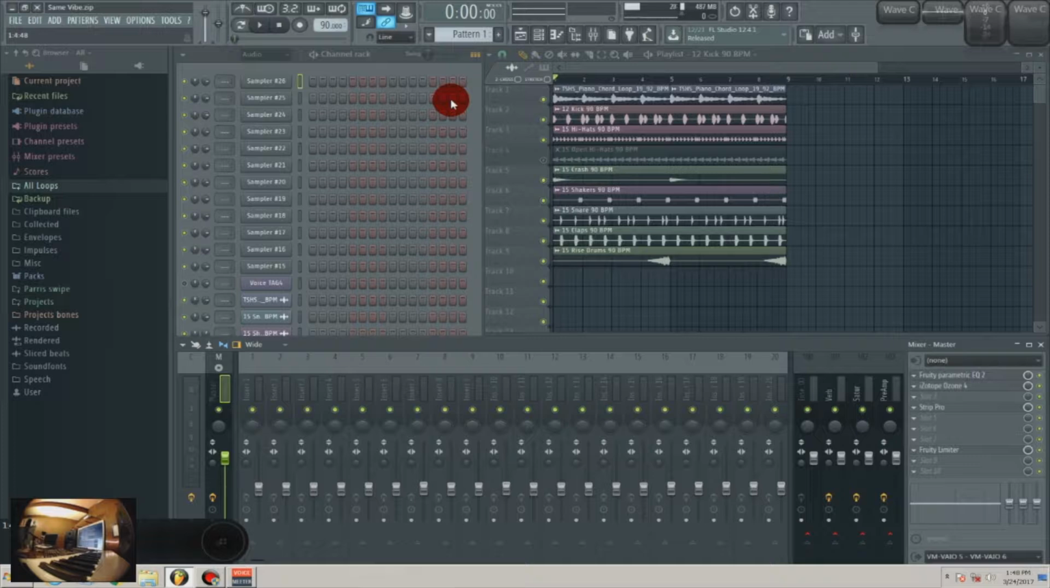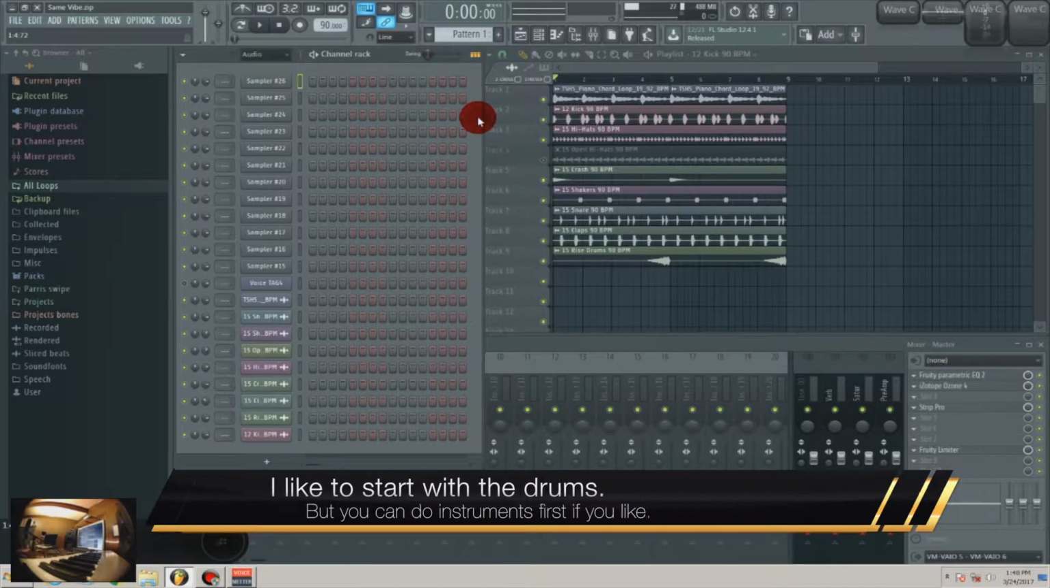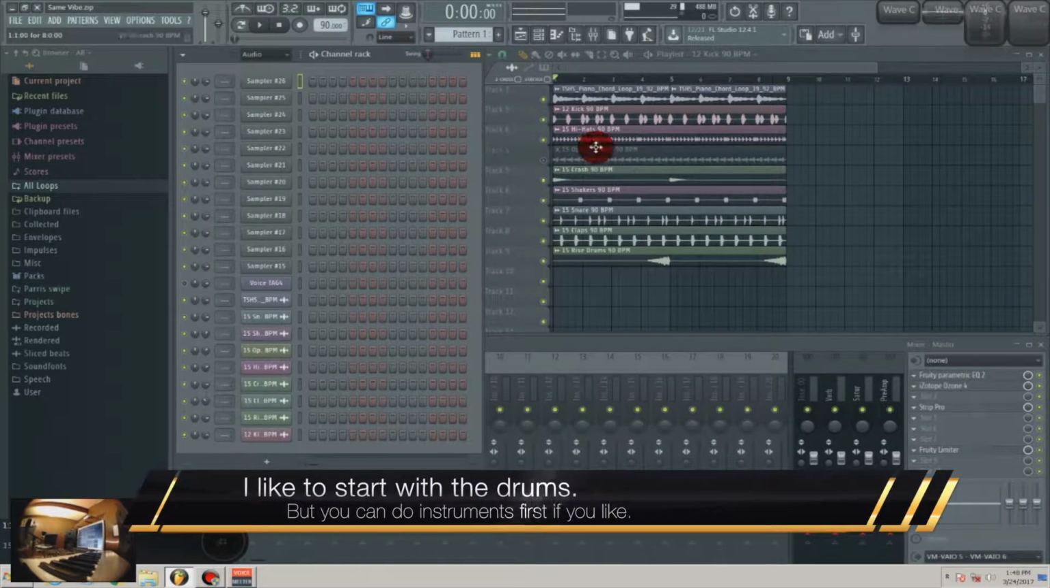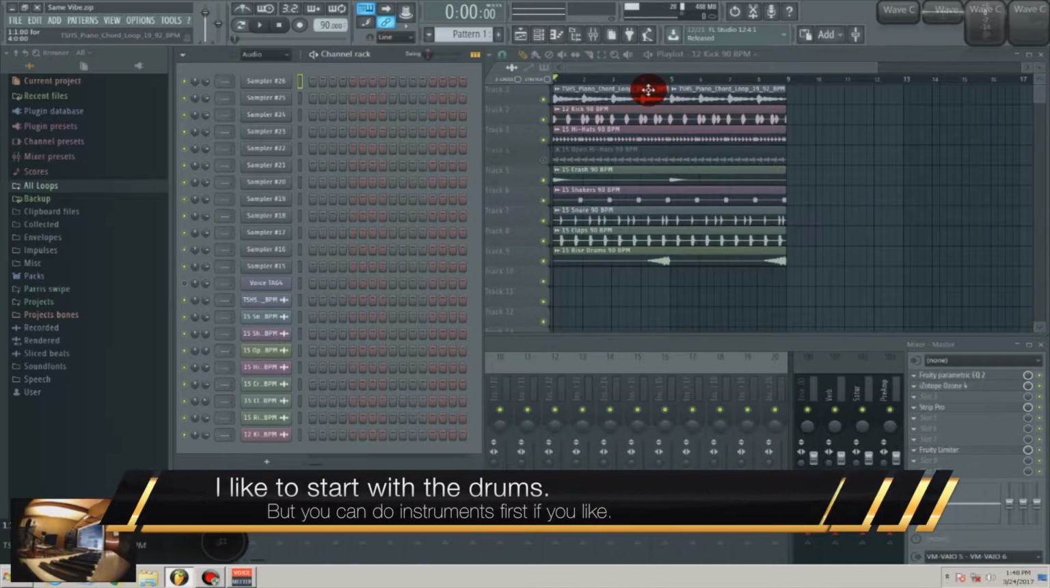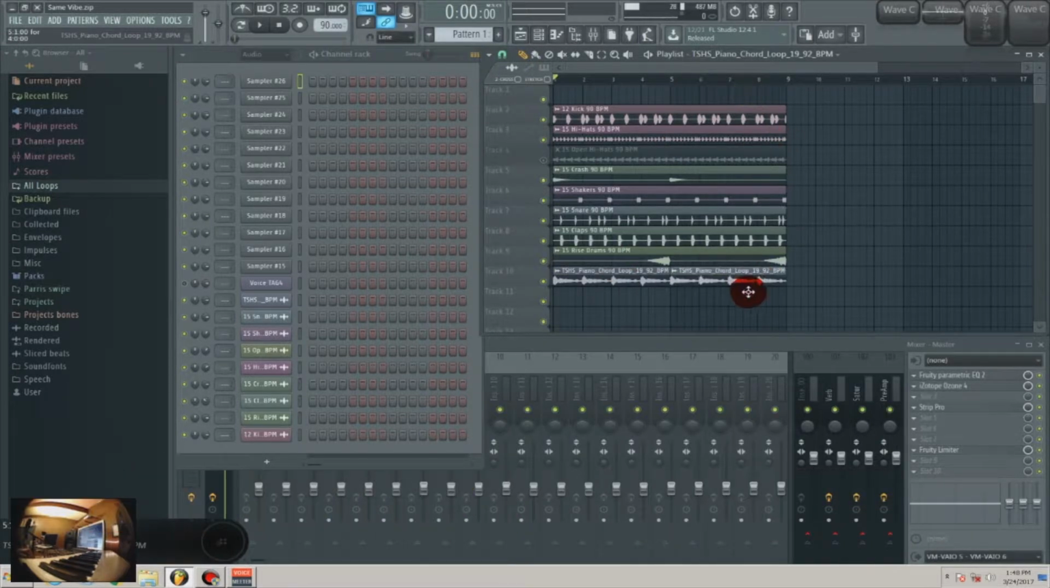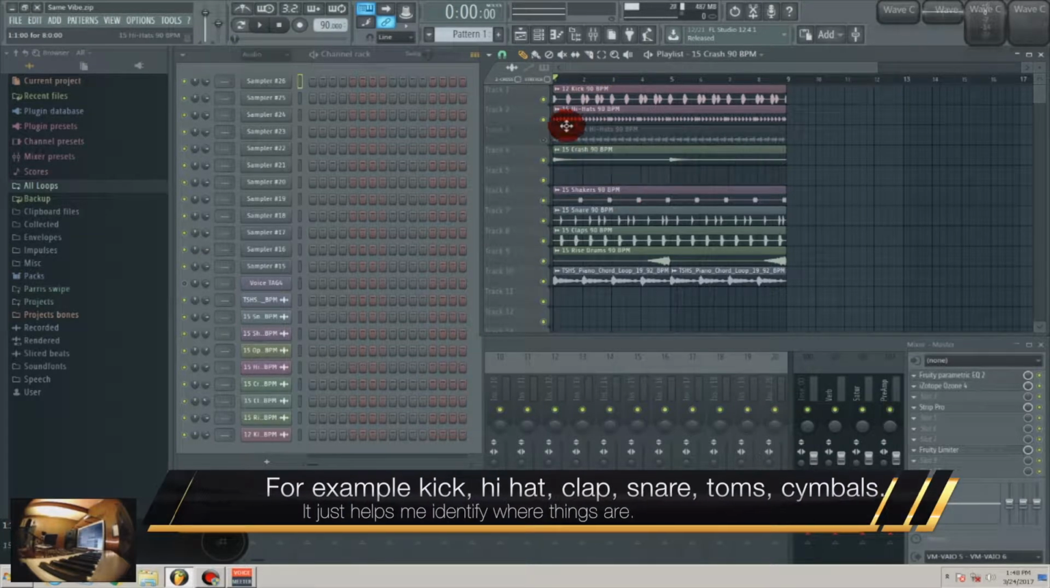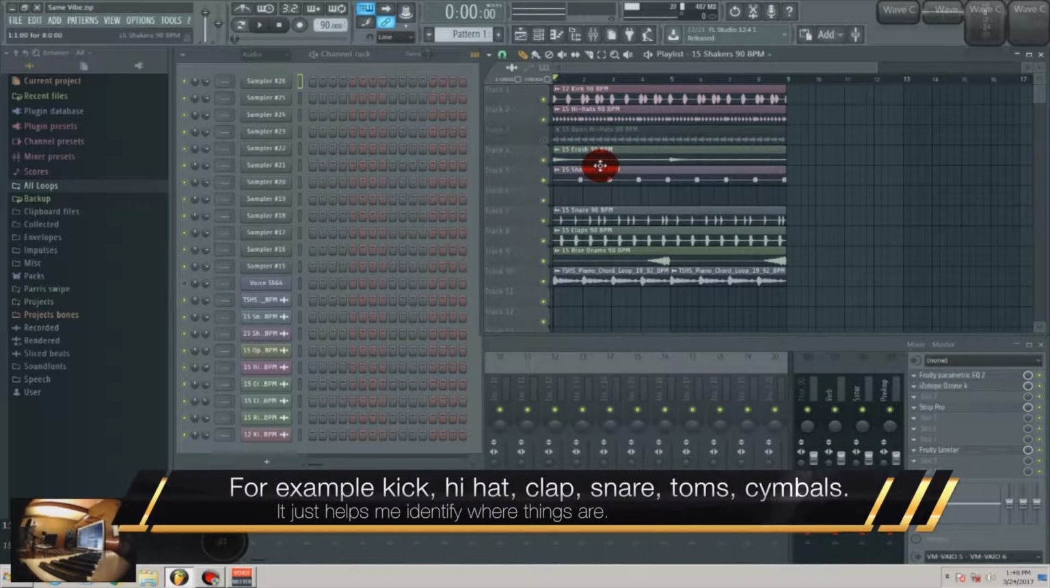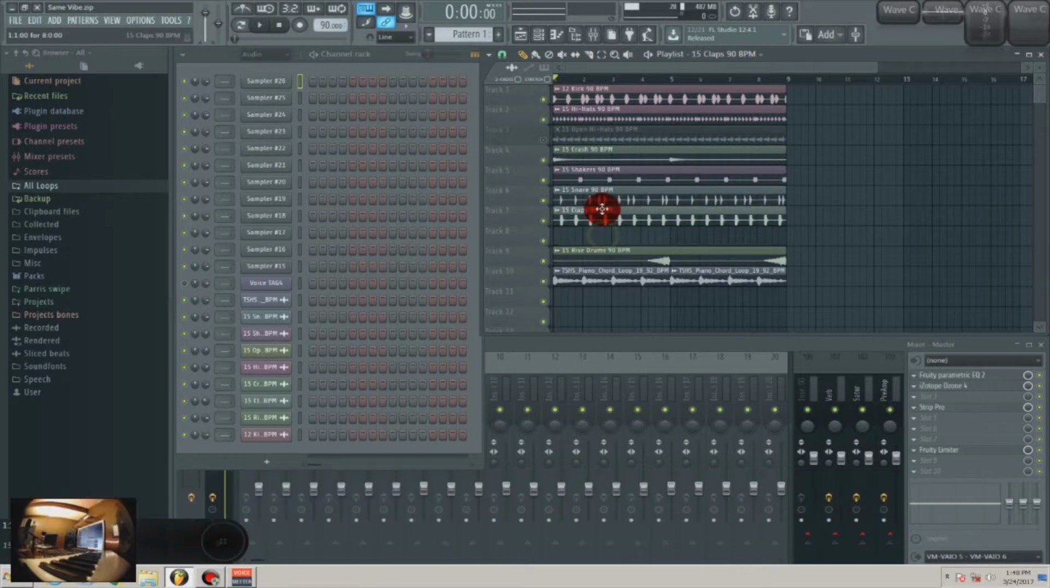So what I generally like to do is start with the drums first just to organize them, and I can see where everything is. Like I see here is a piano piece. I'm just going to move this down because I generally like to put the drums in a particular order, and I'm just going to rearrange this just to see where this is at.